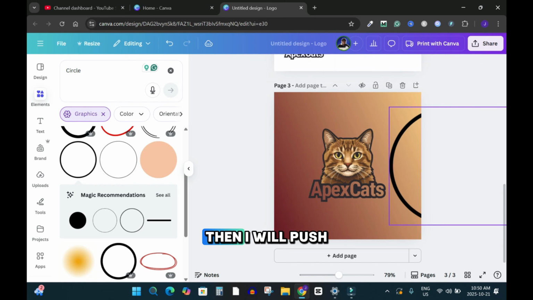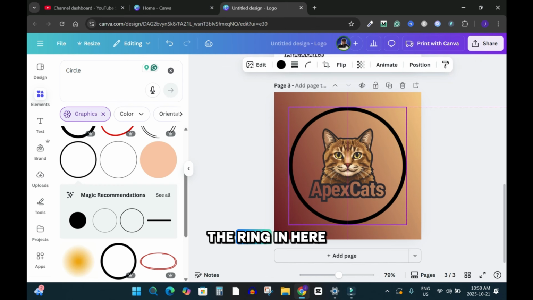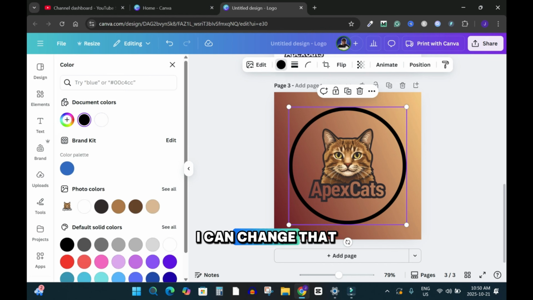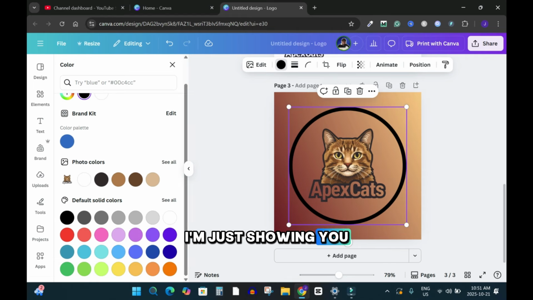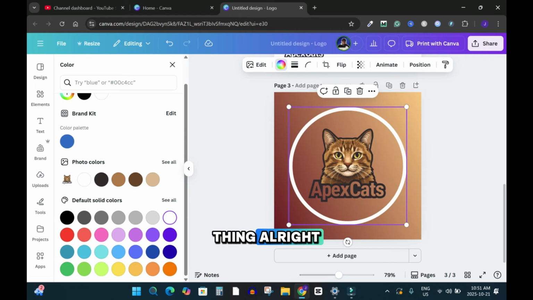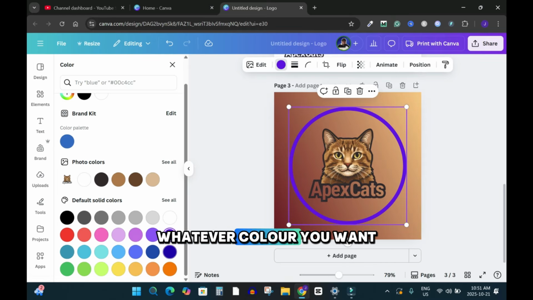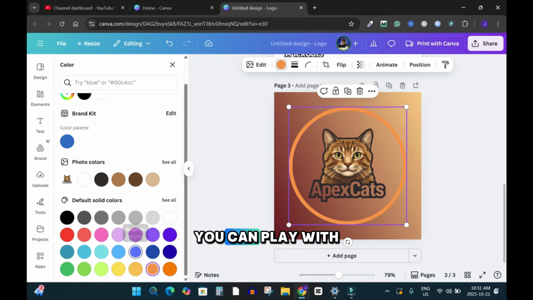All right, then I will push the ring in here, and now if I want to change the color of the ring, I can change that one too. I'm just showing you how to use this thing. All right, so let's say something like this. All right, but you can go whatever color you want. It's up to you. You can play with it, something to make it outstanding.